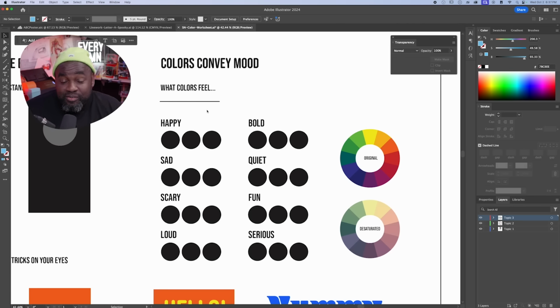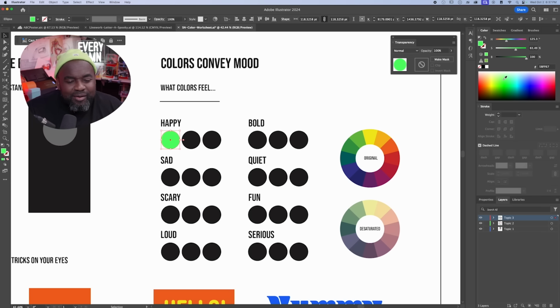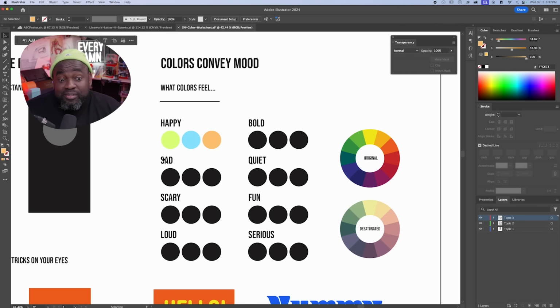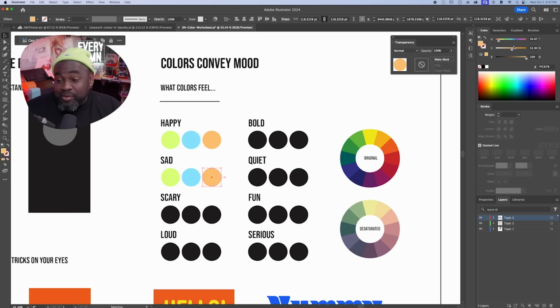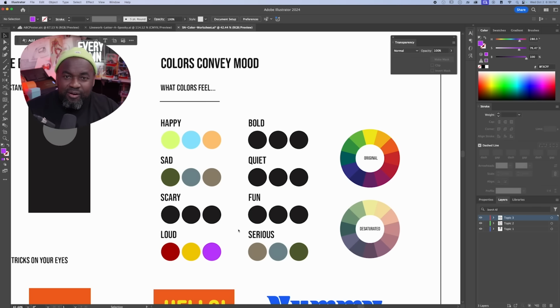Colors can also be used to convey moods. As I think about what color might convey something happy, I might think of something bright, something airy, something free, and definitely on the lighter side. These colors to me feel kind of happy. And if I want to make these colors more sad, I would simply desaturate the color and lower the value. These are loud colors because they call for your attention.